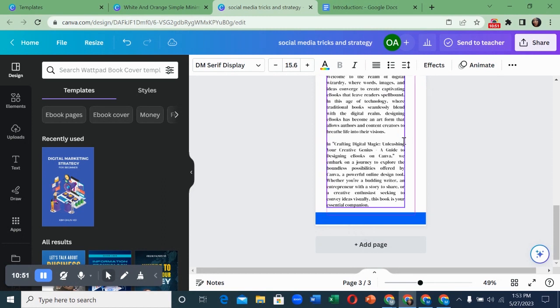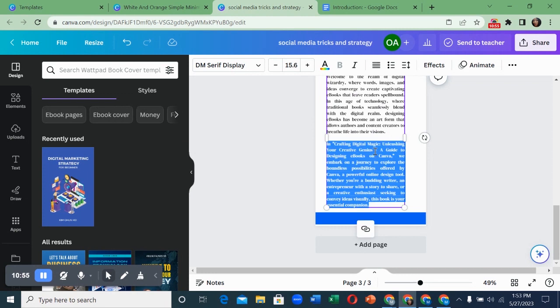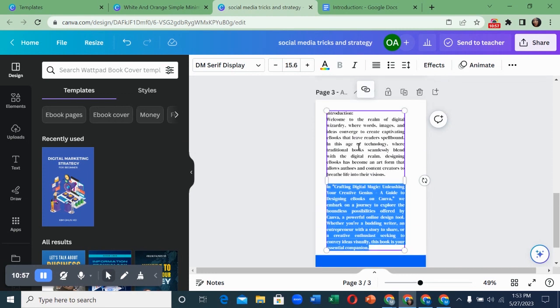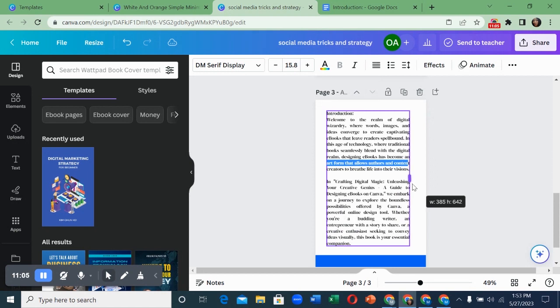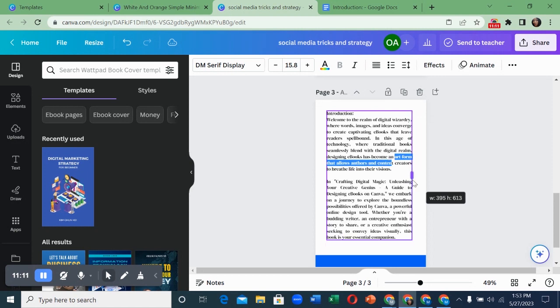You can come here, you can drag it, you can highlight. Let's see. So you can increase whatever you want to do with it. Like I said, you can play around with these things. You can do it like this. When you are done, you can see, okay, so this is how it's going to look.